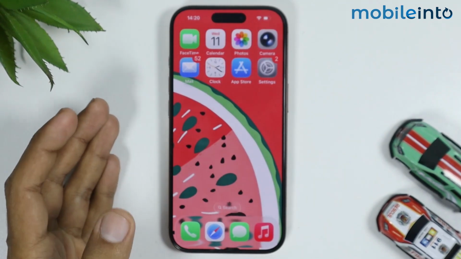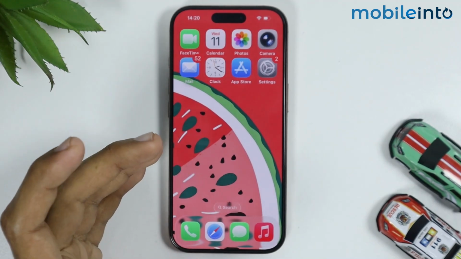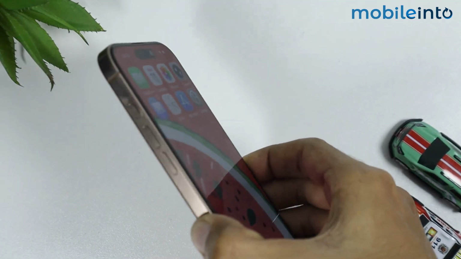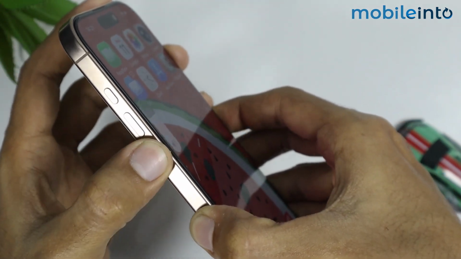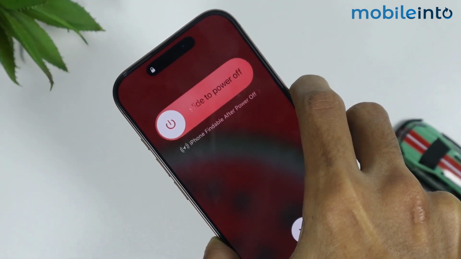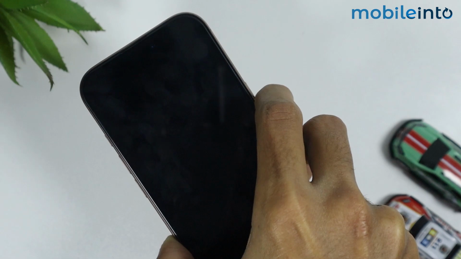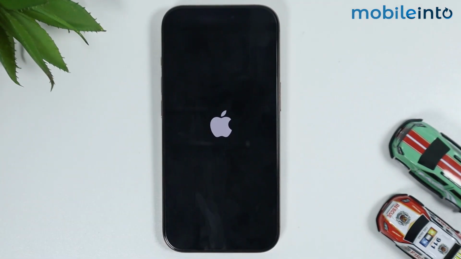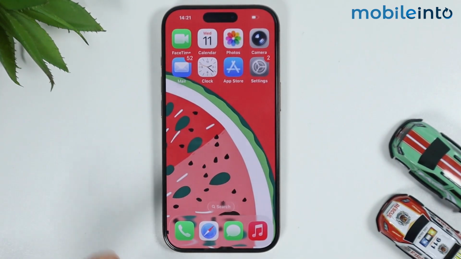But if you're trying to update the software of your iPhone, like pressing a button to update the software, but your iPhone is stuck or frozen, in that case, just perform a force restart on your iPhone. For that, press and release the volume up button and the volume down button. Then press and hold the side button on your iPhone until the screen goes black and the Apple logo appears on the screen. Once the Apple logo appears, just release the side button. And after the force restart process is completed, try to update the software again.